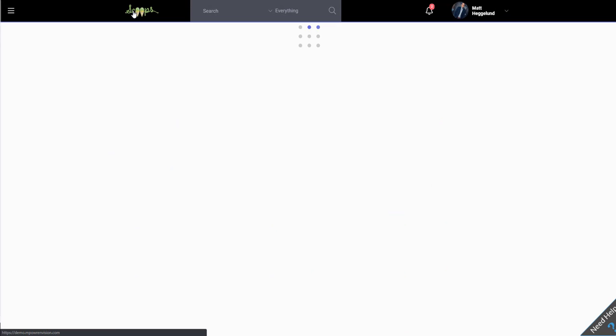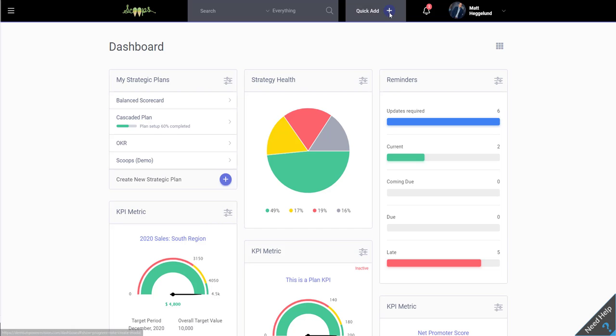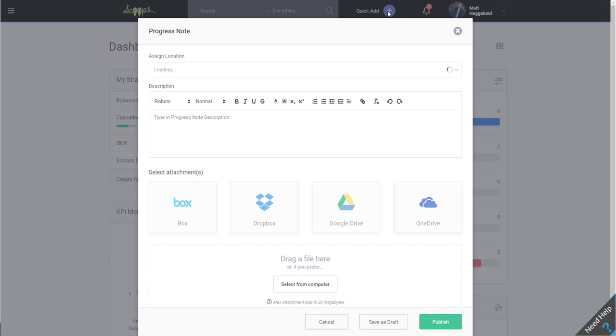Okay, so I'm going to go back to my dashboard now, and we're going to take a look at our new text editor. So quickest way here is I'm just going to simply click the quick add, and I'm going to get the progress note module open here. So you're going to see a big difference here on the text editor toolbar with some new functionality.